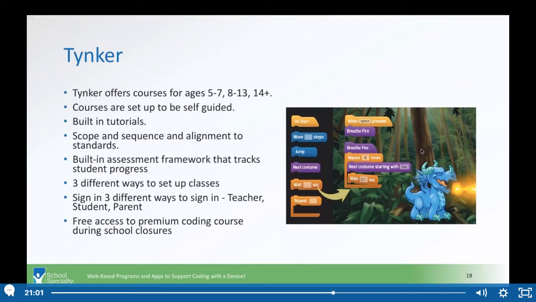The website also provides how their courses use scope and sequence and standards for educators. So if you're concerned about having a program that is linked to some specific standards, this is definitely one you want to look at. When you want to assign a course to your class, the course will tell you what device you can access it through. You can sign in 3 different ways as a teacher, student, or parent. You can go check it out right now if you wanted to.